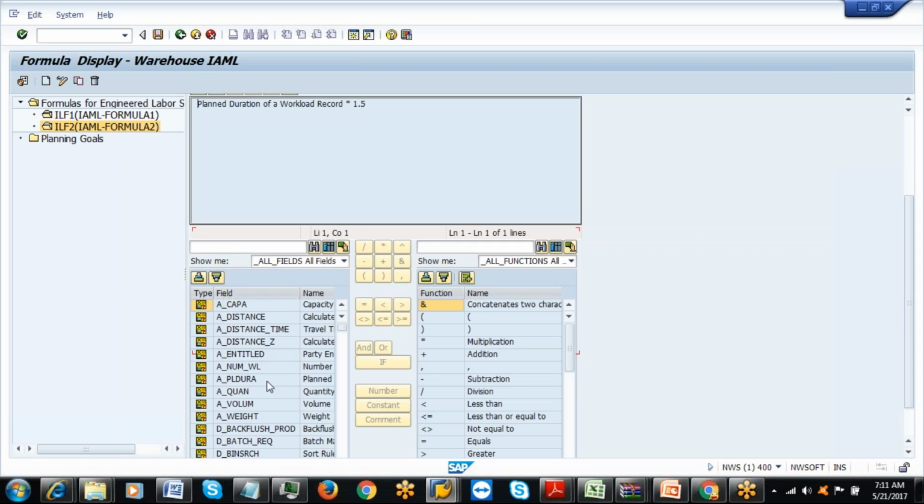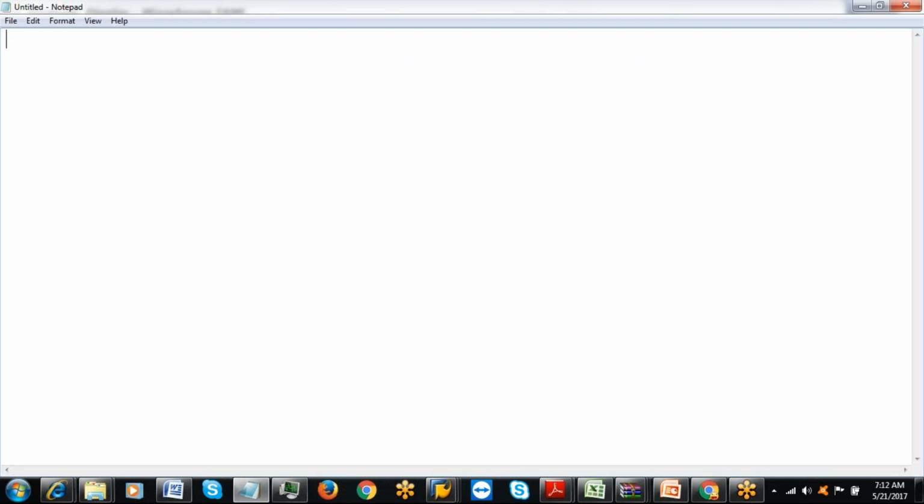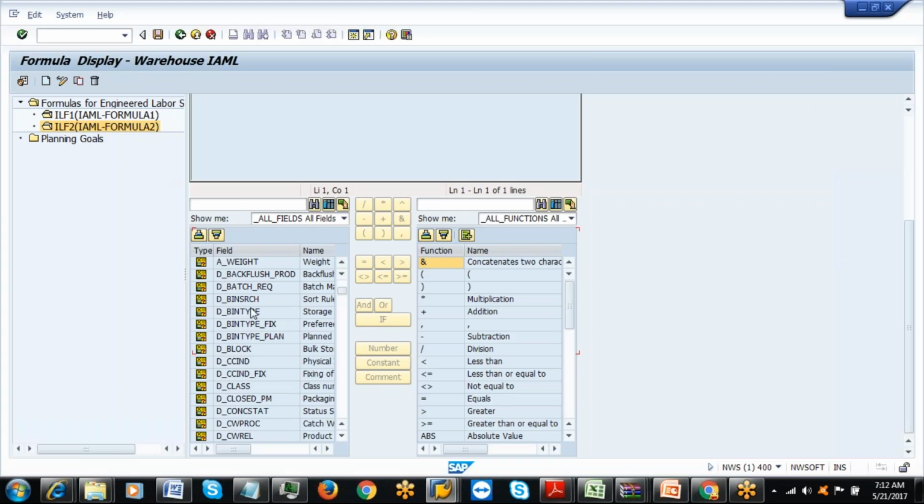And here we can see some parameters. All these parameters are relevant to where these parameters are getting into the planned workload calculation. The first one is the warehouse order. Second one is the packaging specification. And third one is the product master. Okay, which are the parameters carrying through this warehouse order, packaging specification and product, all those parameters you can find out here.